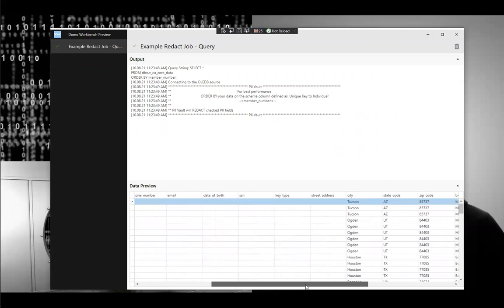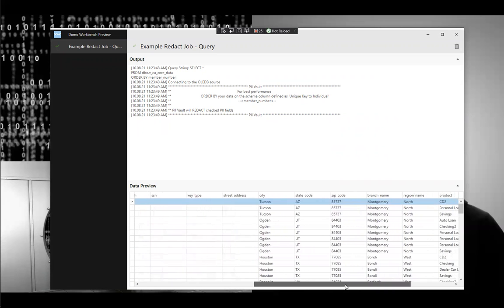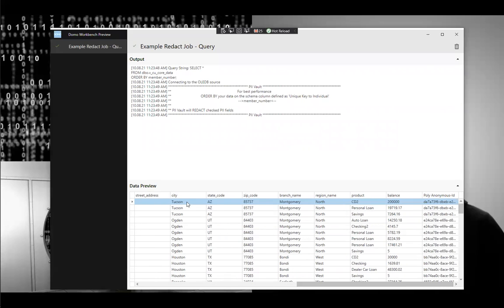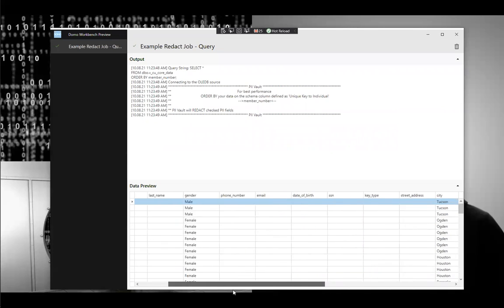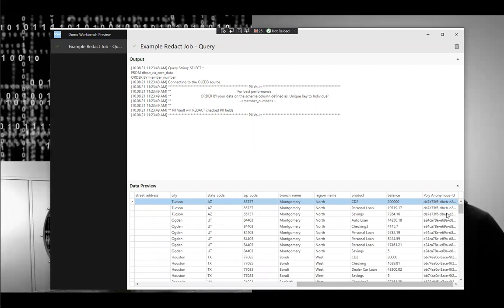In a later version of Workbench, they'll just not be in here. They'll be completely removed. But for now, they're nulled out. The rest of the data that we had that is not being redacted, whether it be PII or non-PII data, is going to go through into Domo. There's also an additional field here called polyanonymous ID or poly ID. The value of the poly ID is every data set that you load into Domo with that account ID and this member number as the unique key will always get the same poly ID. So you can link data from the same source in different data sets together at the individual level without ever loading any PII in there.